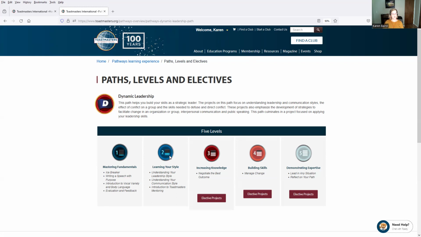Once you get into level 2, there is some slight variation depending on which path you've selected, but they'll follow a similar sort of understanding your leadership style, understanding your communication style, and introduction to Toastmasters mentoring. If you chose a different path, it might, instead of saying understanding your communication style, for instance, if you selected humorous speaking, it might say understanding your style of humor. Level 3, 4, and 5 start getting very specific to the path that you've selected.